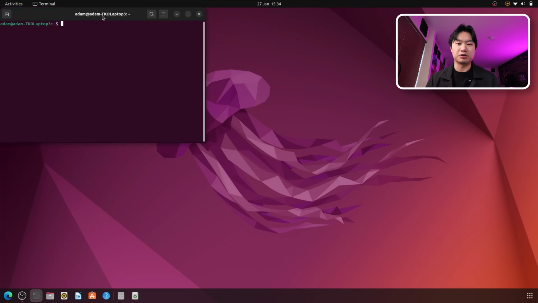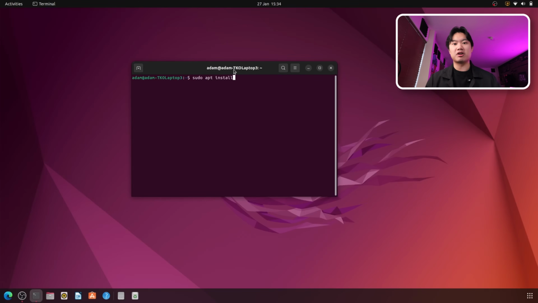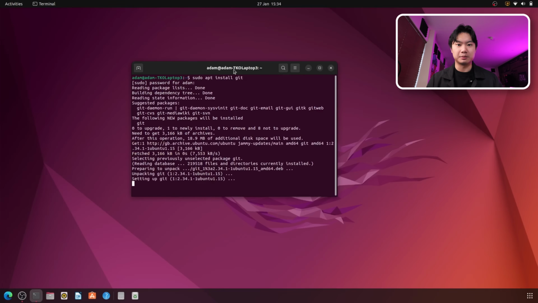In order to access the repositories we'll require later, as well as run any git bash commands, we'll need to install git. And on Ubuntu, this is very simple. You just need to run the command sudo apt install git.